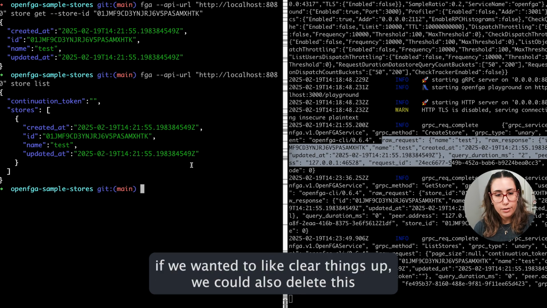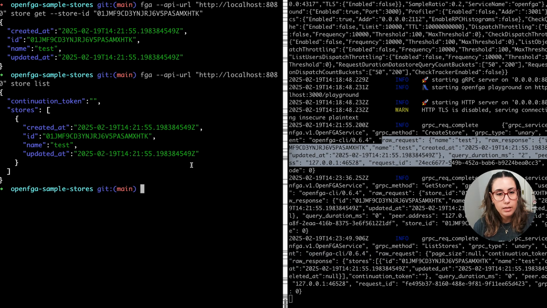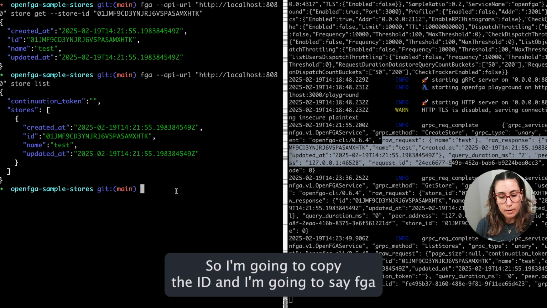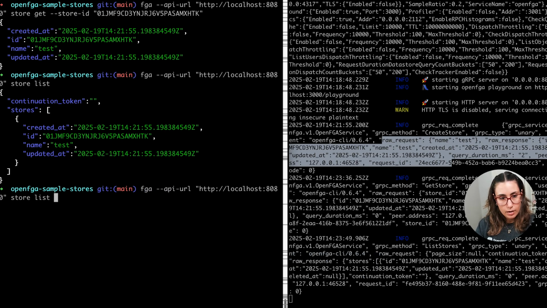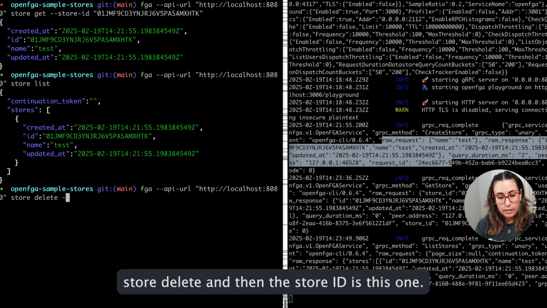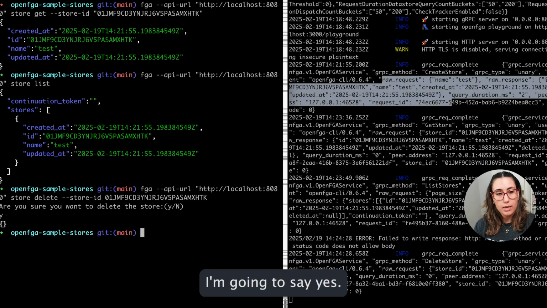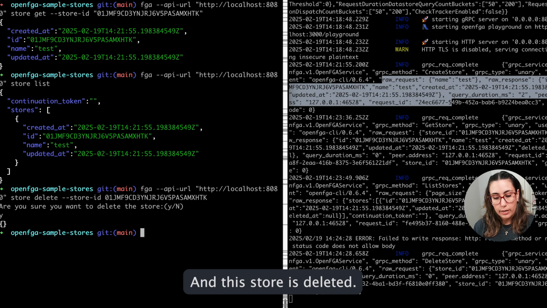If we wanted to clear things up, we could also delete this test store that we have here. So I'm going to copy the ID and I'm going to say FGA store delete, and the store ID is this one, and it's asking me, are you sure you want to delete the store? I'm going to say yes, and the store is deleted.